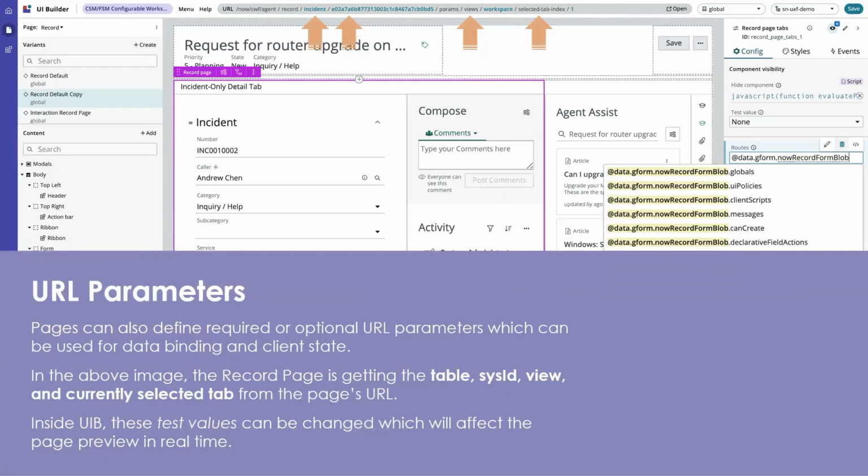Pages can also define required or optional URL parameters, which can be used for data binding and client state. In the above image, the record page is getting the table, sysid, the view, and currently selected tab from the page's URL. Inside UIB, these test values can be changed, which will show you what the data will look like in design time.